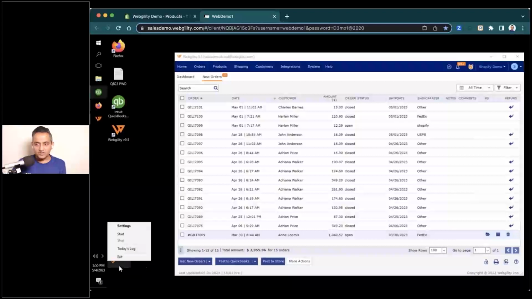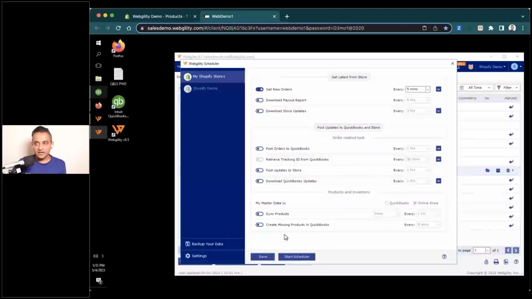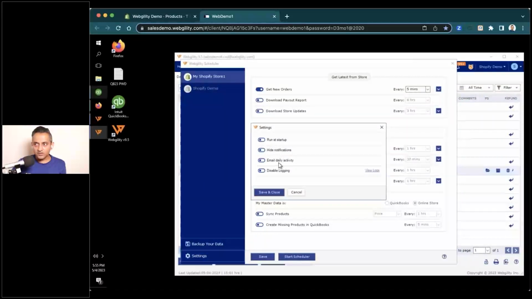Yes, so typically, if you've got the scheduler running, under the scheduler settings there's an email daily activity option. That will give you a summary of your daily activity that will tell you errors, and logs can also be created. And typically when your scheduler is running, as you saw hopefully during this webinar, I do watch the logs every day, but I need to go and open up that file.